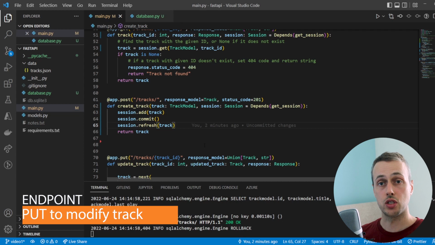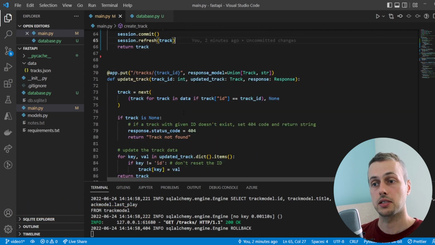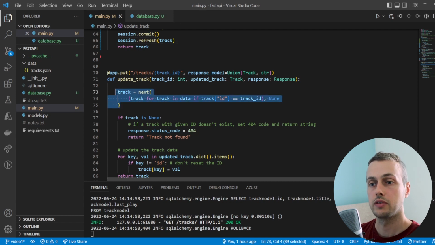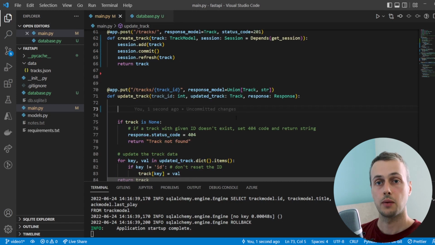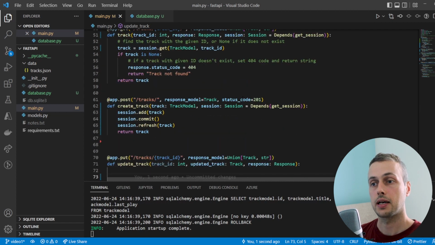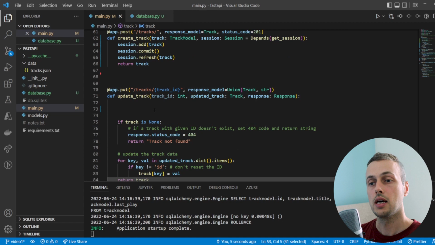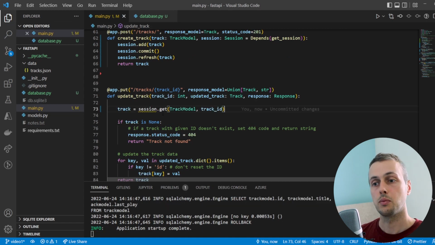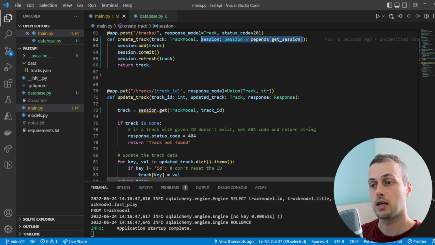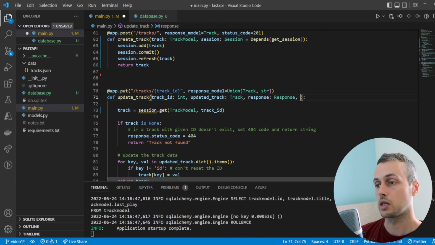Now the PUT endpoint allows us to change data that already exists in our database. Let's see how we can do that using SQLModel, and let's start by removing this track from the function here. And we're going to copy the code that gets a track by its ID from this function here. Remember the session.get function, and we're going to paste that in here. And you can see that we don't know what the session object is, and that's because we need to inject it into the function as we did with all of the other functions. So we can do that here.